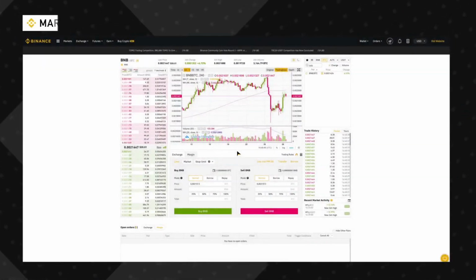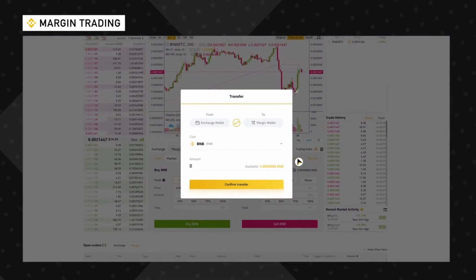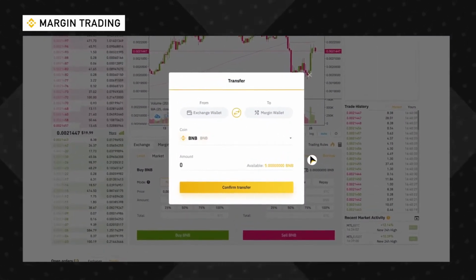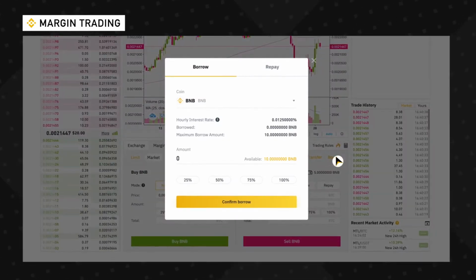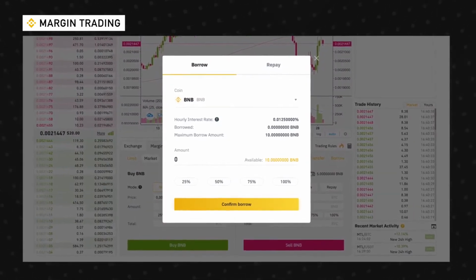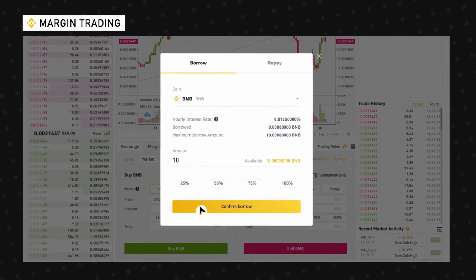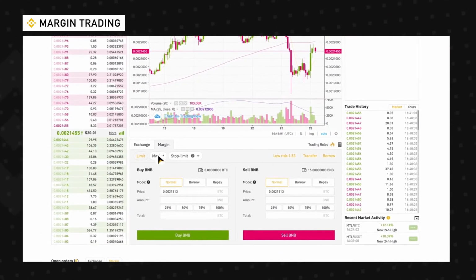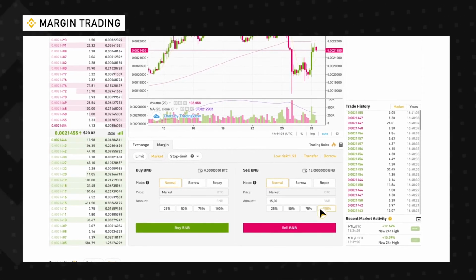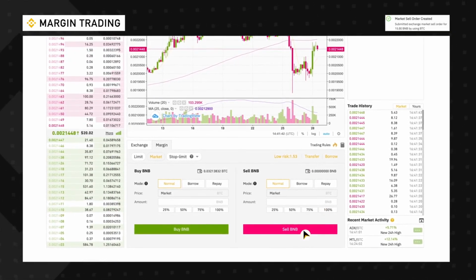If you want to sell your funds with margin, click on Transfer. Choose the preferred coin, enter the amount, and confirm. Now that we have 5 BNB in our margin wallet, we can borrow 10 more and open a sell order for 15 BNB. Let's choose Market Order. Enter the amount and click on Sell BNB.